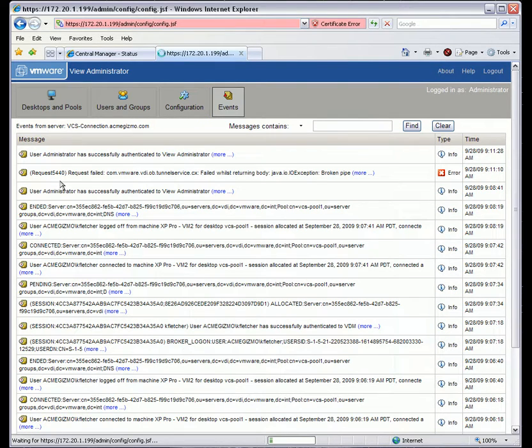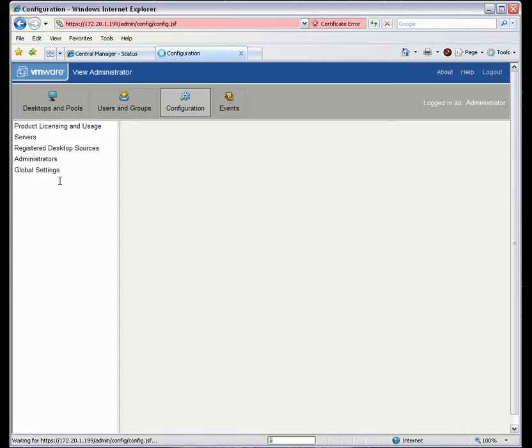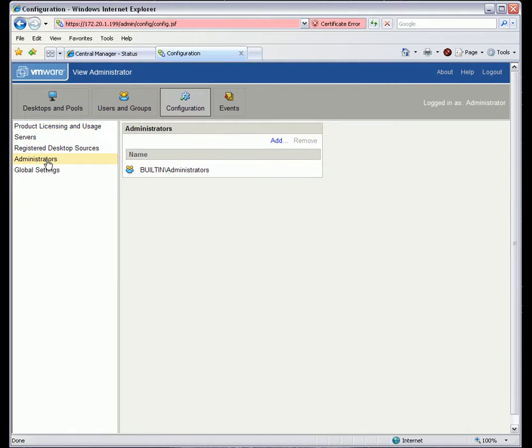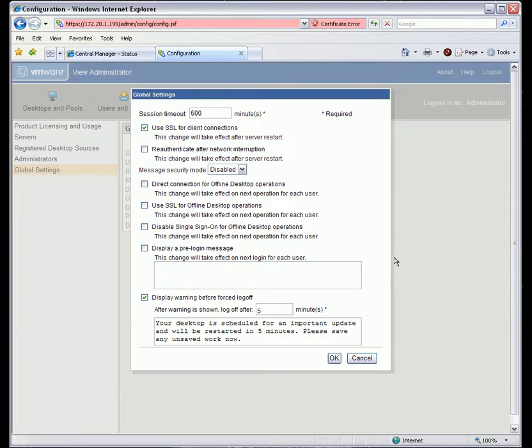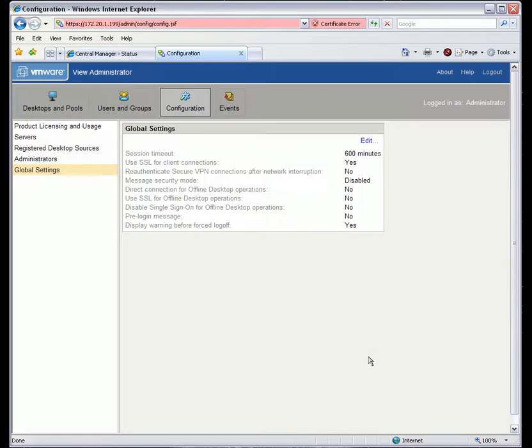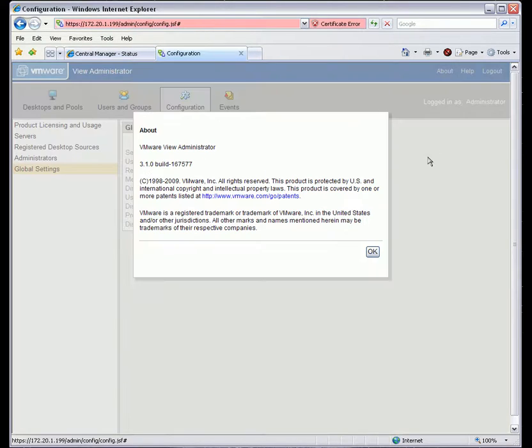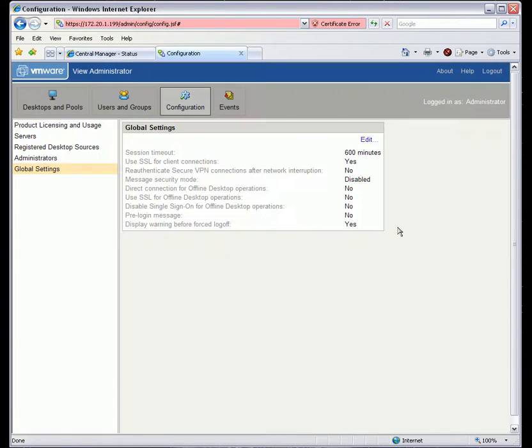Well, let me show you the admin configuration here. Again, I mentioned this is the built-in domain controller admin, and again, you can just pull it up here. There are some basic global settings that you can set here as well, some pre-login warning messages, things like that, using SSL. Alright, so again, this is VMware View Server 3.1. That's pretty much all there is to it. Very simple product.